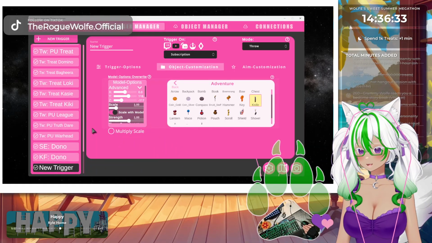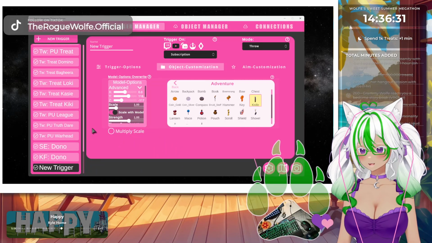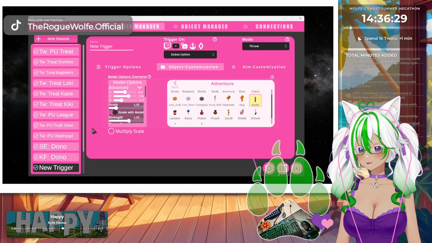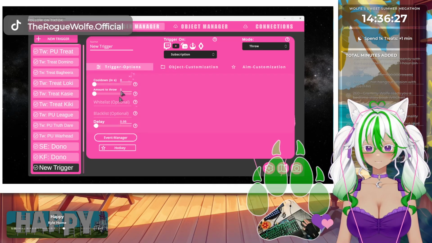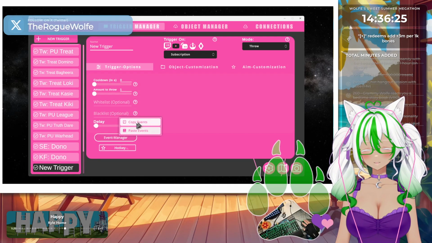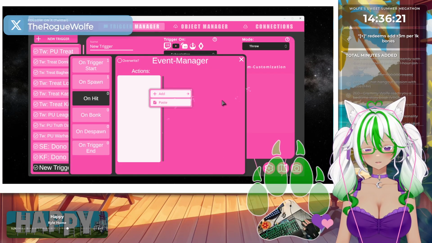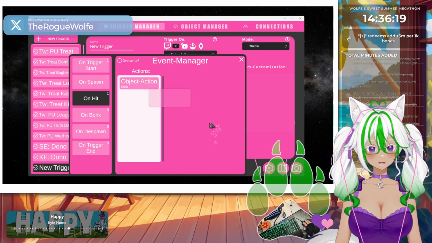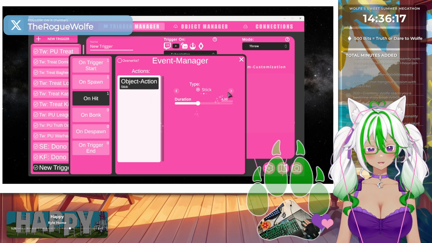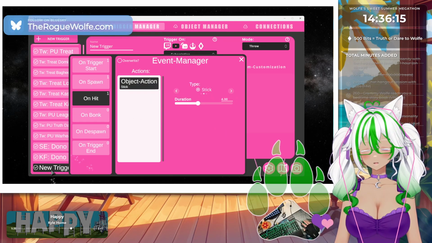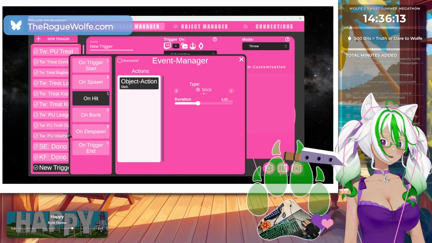So you could set up a truck like that. And then you could set it up that it disappears on hit or something. Or it gets stuck. Oops. Yeah, for the knife, I was gonna try the stuck object action. Yeah, we'll just try the stick.